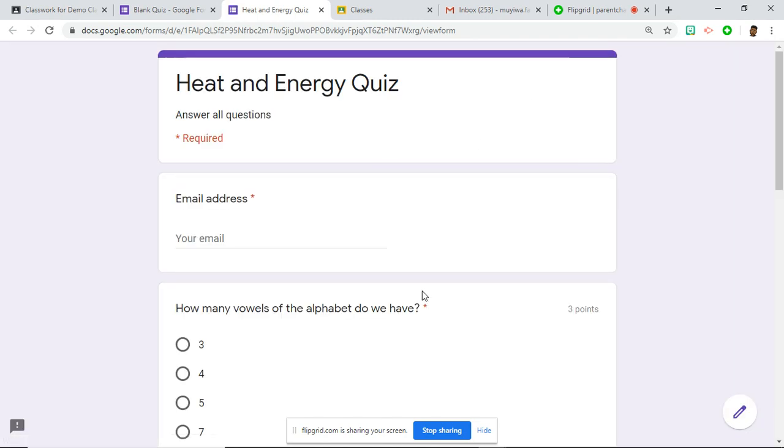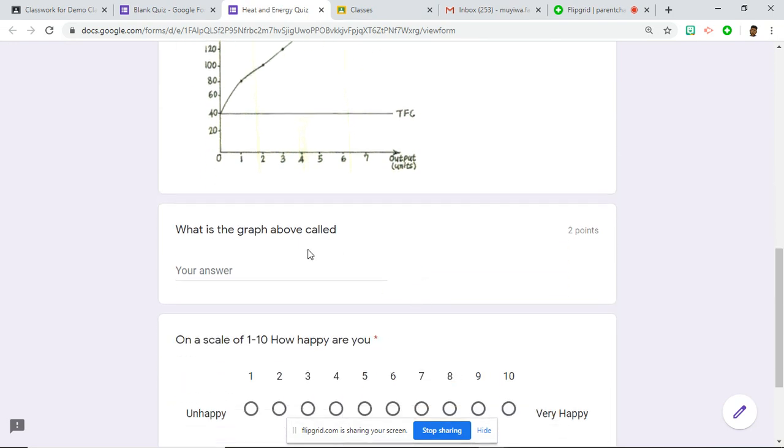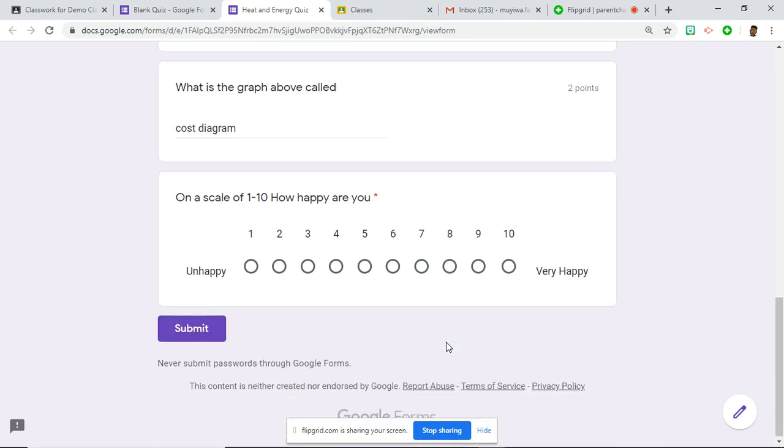So how many towers do we have? Look at the graph, and this is the question. So if I put cost diagram, that's it for the child. They have answered the question. On a scale of 1 to 10, I'm very happy.